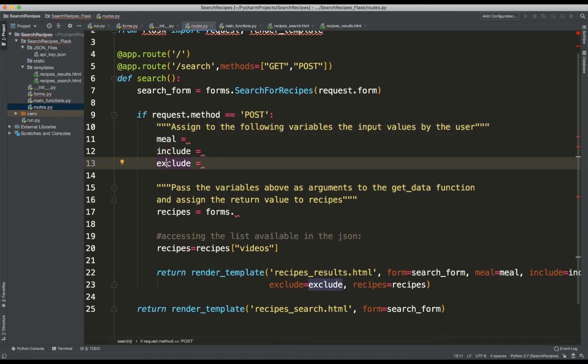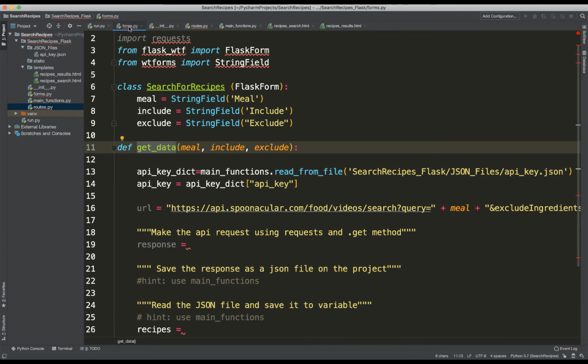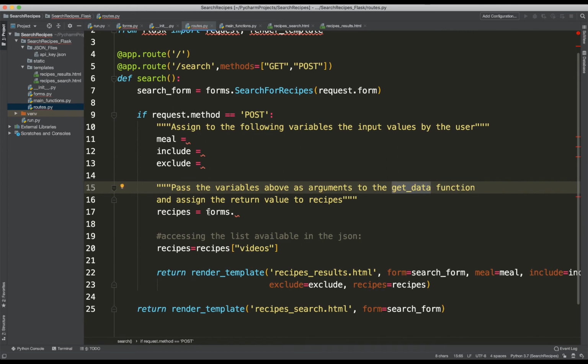We've done that before. And then once you assign to these variables the input by the user, you need to pass the variables above, meal, include, and exclude, as arguments to the getData function. What getData function? This one. Just call this function, make sure you call forms.getData, and provide the input parameters by the user. So once you call this function, passing these input arguments, store the return value to this variable recipes.